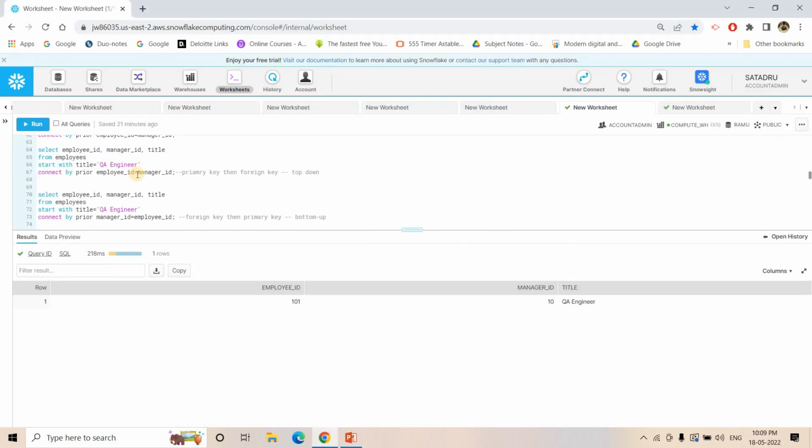The code is almost the same, as I have told you. The only difference is in the equal to place: first you have to put the foreign key and then the primary key if you want to go from bottom to up, because we are going from F to P, lower value to higher value. So basically first we have kept the foreign key and then here we are keeping the primary key.